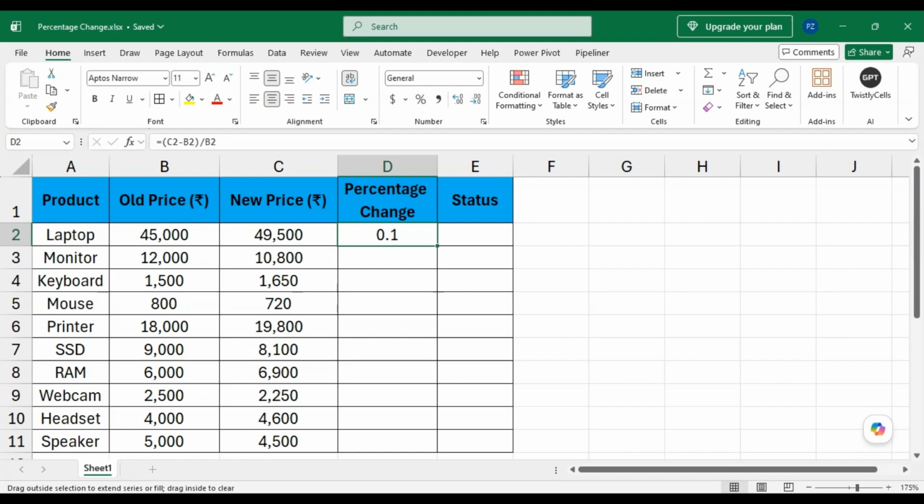Select the cell, double click on this corner point, and you can see the percentage change calculated for all products. Now select the entire column and go to the Home tab. In the Number group, click on the percentage sign and that's it. You can see the percentage change showing here.